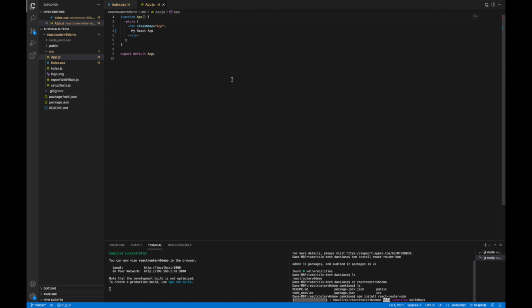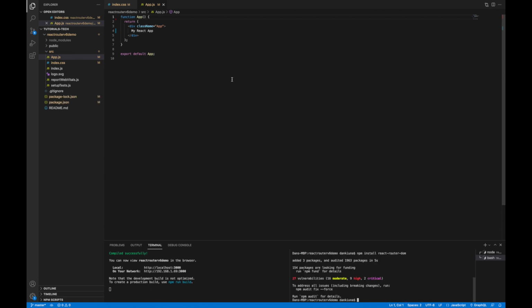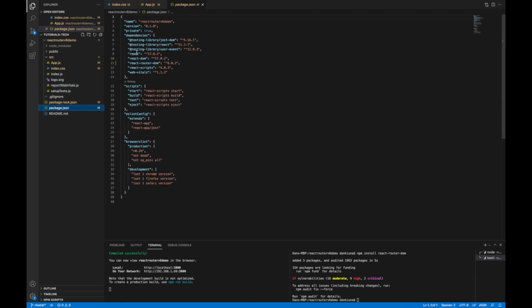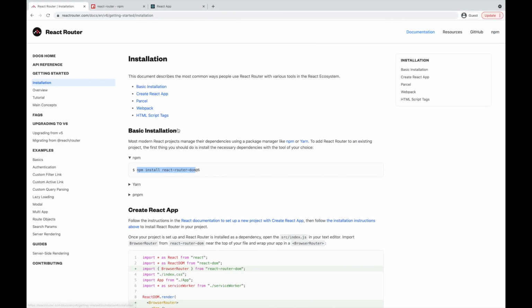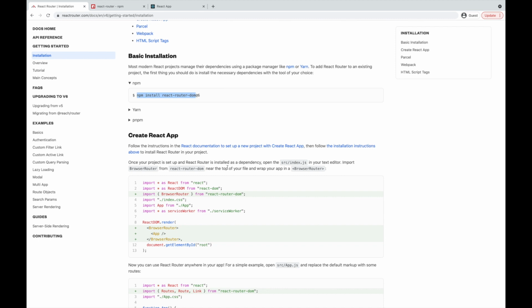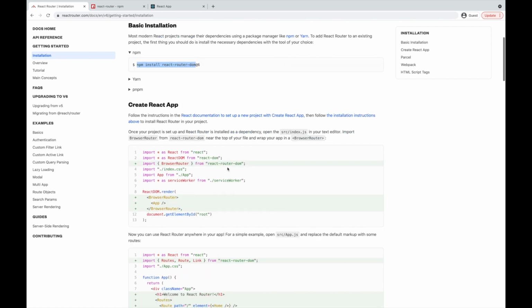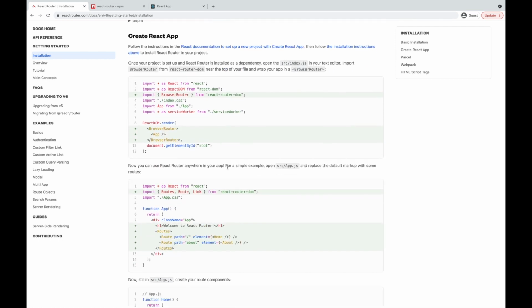So once we do that, we'll go ahead and we'll see that in our package.json, React Router DOM version 6 was installed. So we're doing great so far. As you follow the installation steps, there's some setup you need to do.